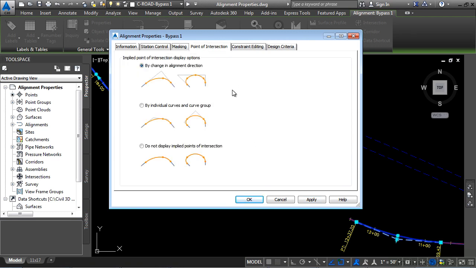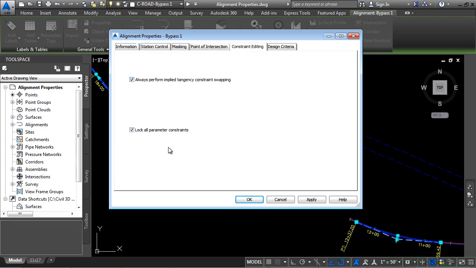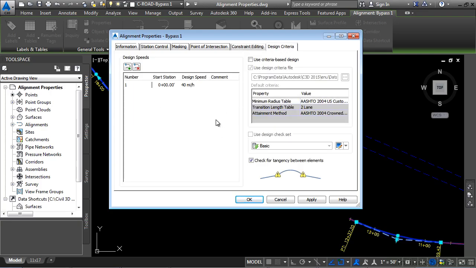The Point of Intersection tab is where you tell Civil 3D how you want your grip editing to be used when you're editing curves. Some additional editing toggles are available in the Constraint Editing. And then lastly, in the Design Criteria tab, this is where you define actual design criteria.